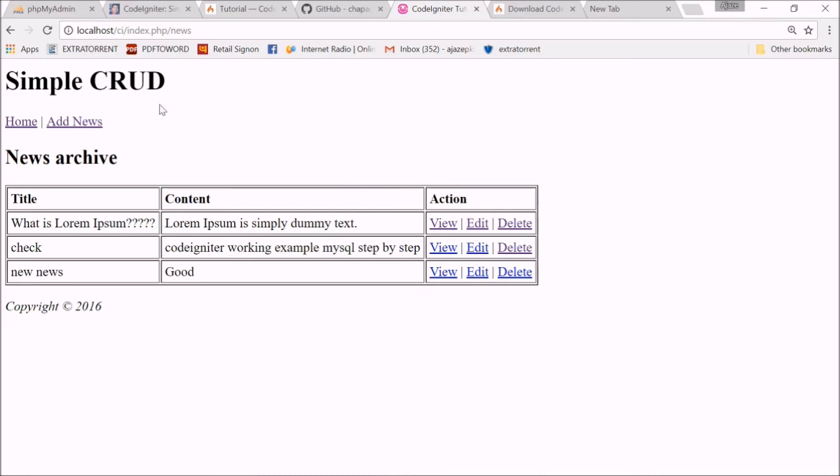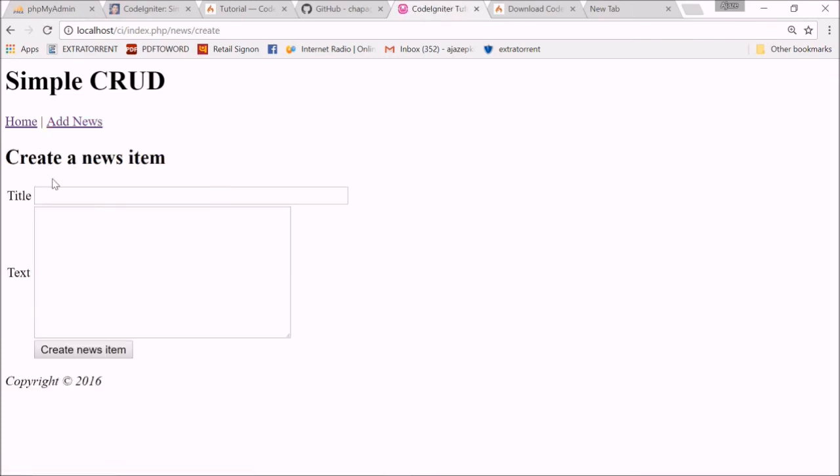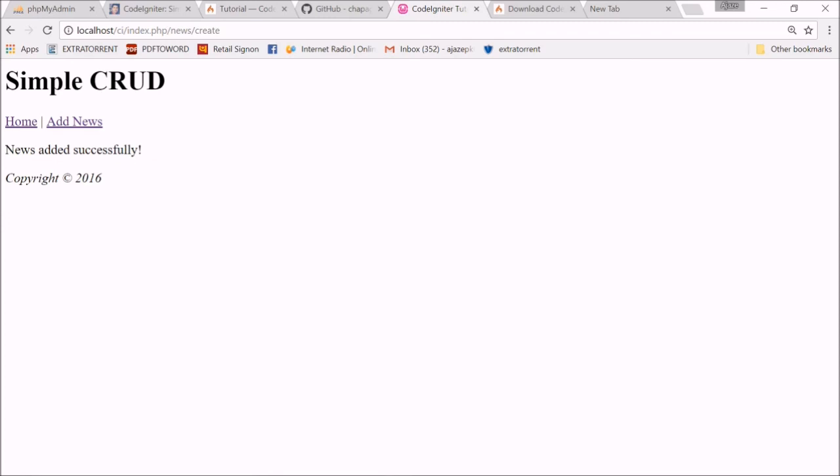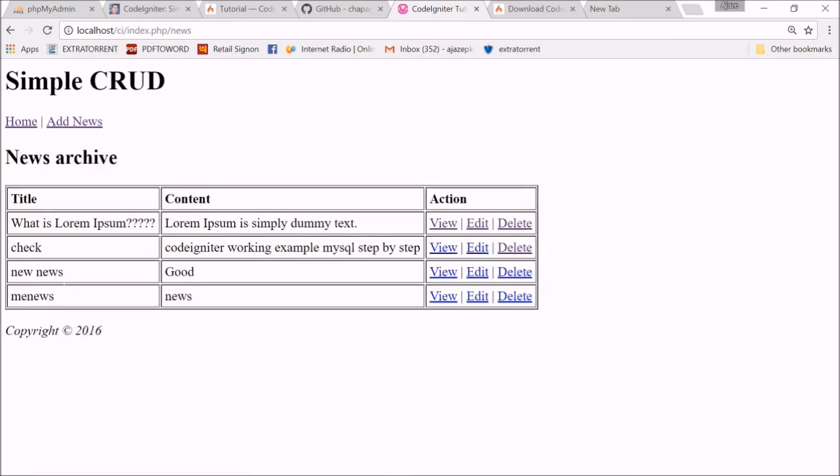This is now household stuff. So you must be aware of what exactly and how easily you can make this kind of application using CodeIgniter. This is home, so you can see the title, content and the action, and you can even add news. Say I'm adding my news and some content, news. Say create new item, news added successfully. I go to home, I see that I have just added my news.